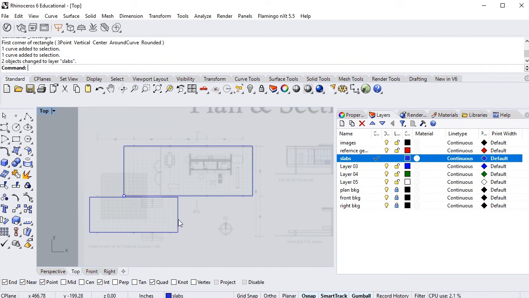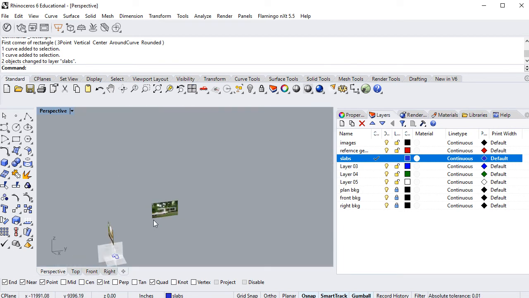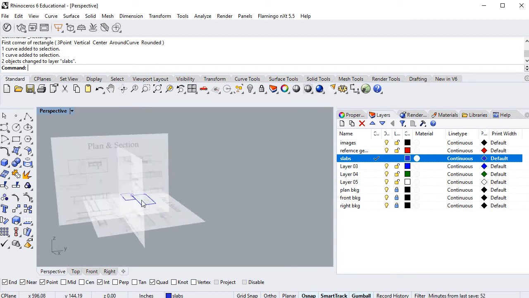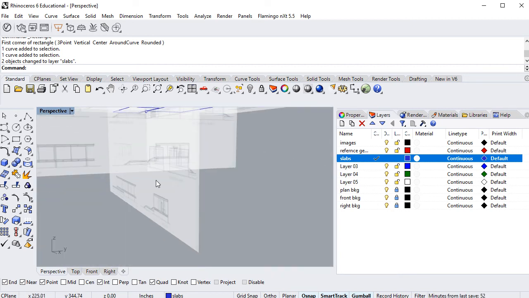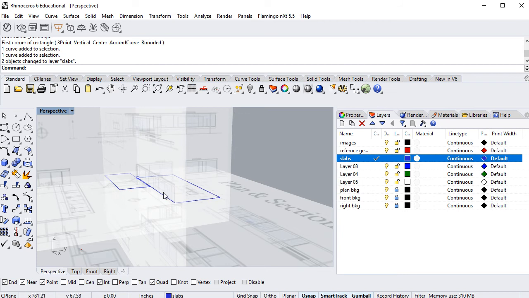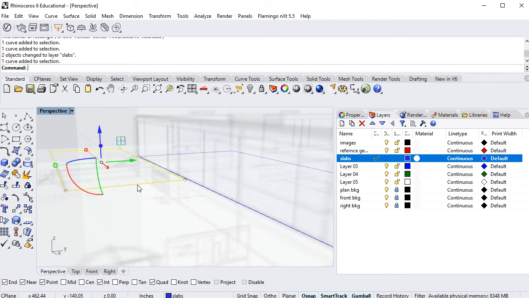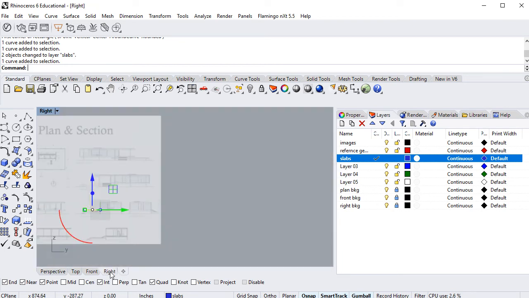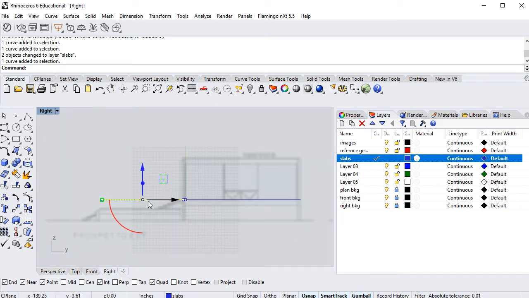All right, and what I'm going to do is go to my perspective view. And you'll notice that both of these are selected. I'm going to take this one and move it down a little bit. So I'm going to go to my right view. And you'll notice that this particular piece of geometry right here is supposed to be roughly a little bit lower. So I'm just going to take this and drag it down just like so.